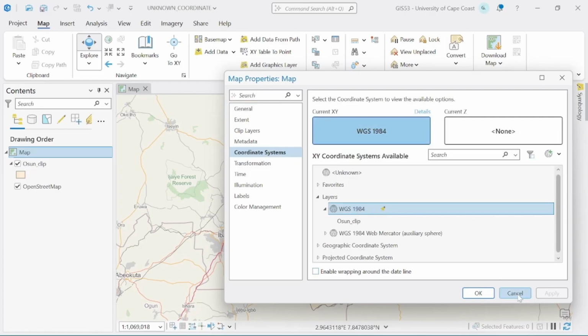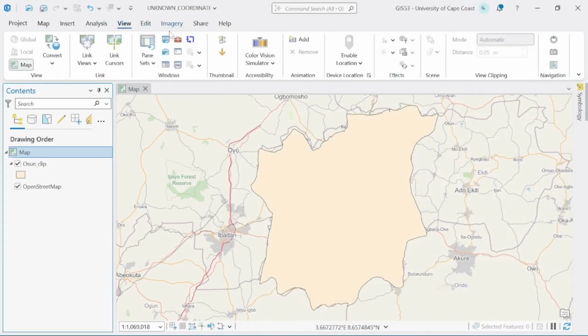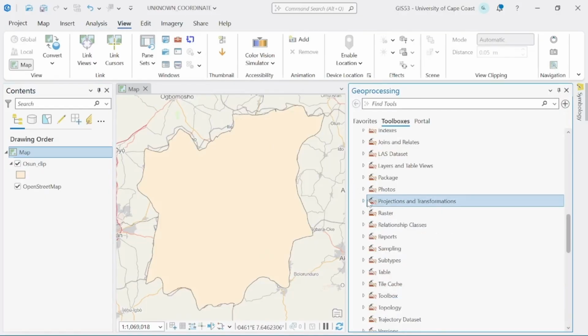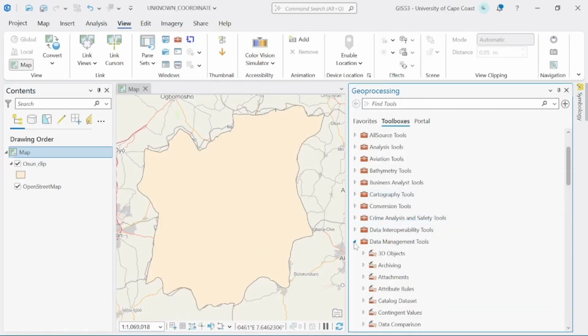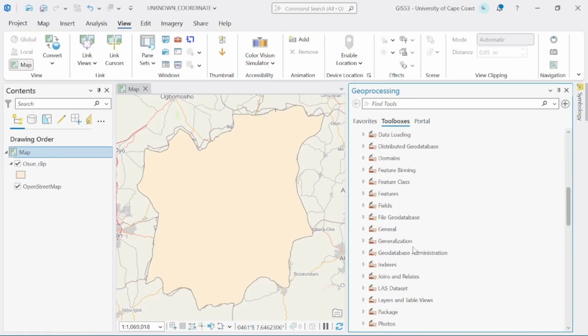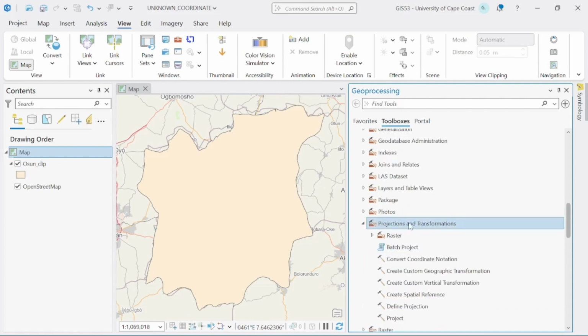So first of all, what you need to do is go to your view here, and then locate your geoprocessing tool. Inside the geoprocessing tool, you are going to see a lot of options here. What you are going to choose is the data management tool here. You click on data management tool, then you scroll down till you see projection and transformation. So this is projection and transformation.